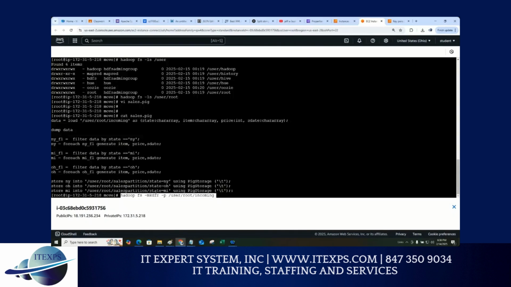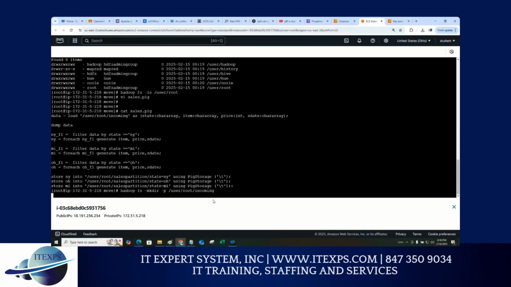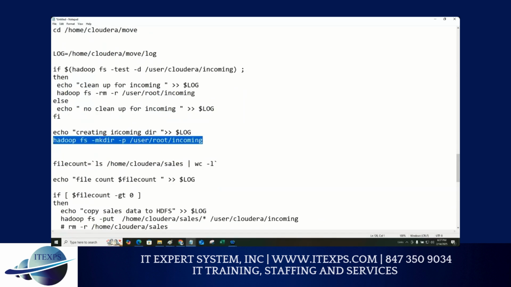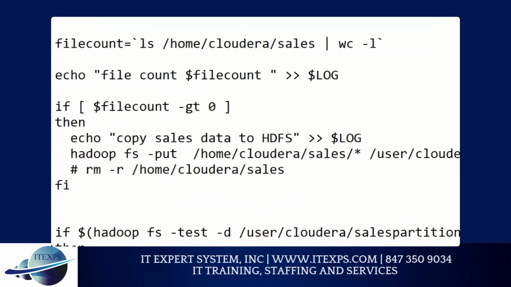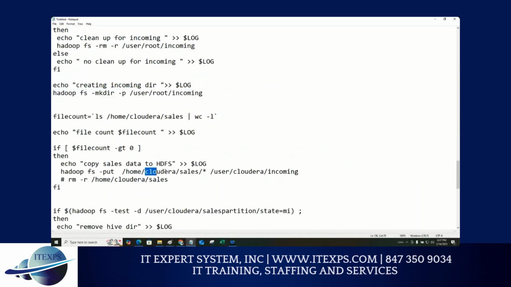Please understand, this command is saying, I'm going to create a directory, user root incoming. So this is the directory I'm creating in HDFS. So now press enter. So the directory is created. Now, I need to push data. So let's see what the command is to push the data. If you come here, there's a command, hadoop fs put. Here we're going to do root. So you can check it out. So here, I'll say root, and here we're going to say root.